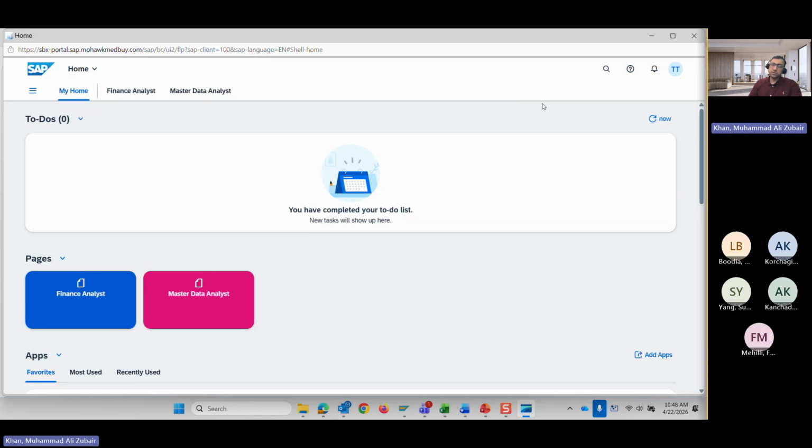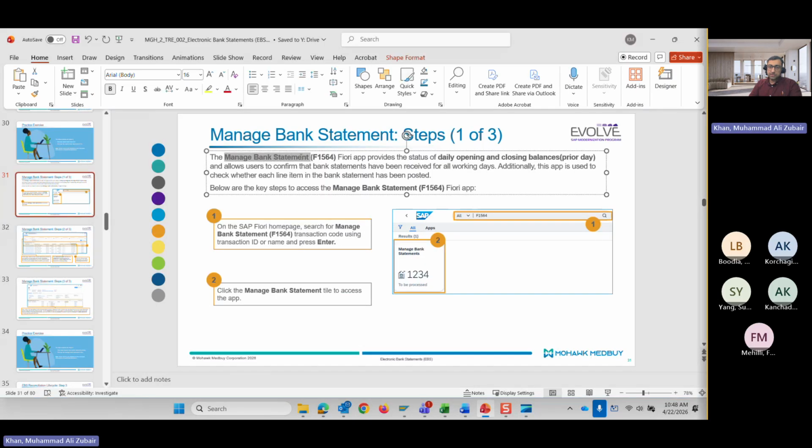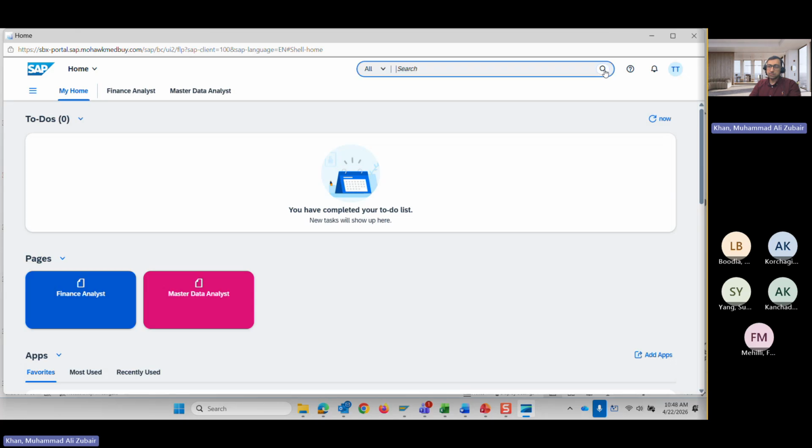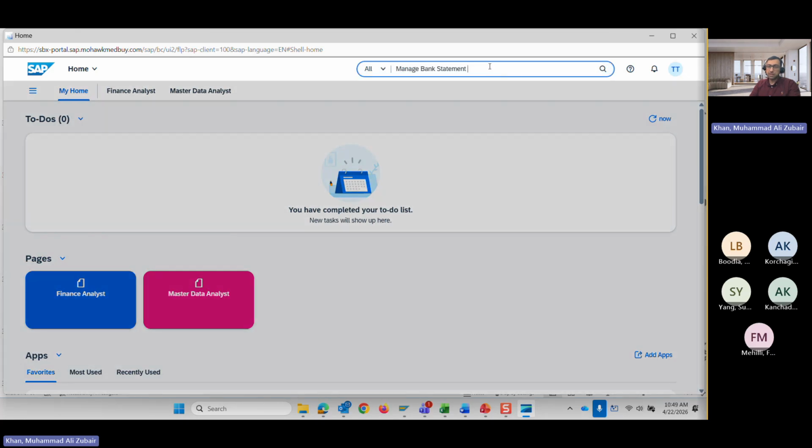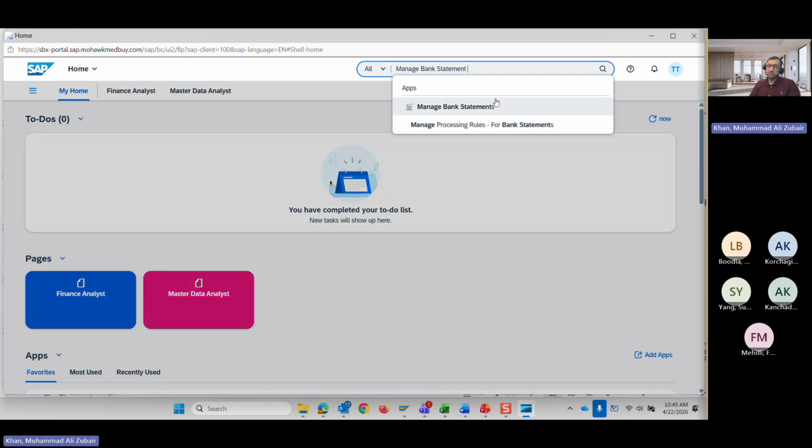So most of the things we already have now, but some of the T codes we have to go to the SAP GUI, like we did for the mapping table. So now the first Fiori app is manage bank statement. So how to use it? Just go there, either type it. It will give you all the possible matches.